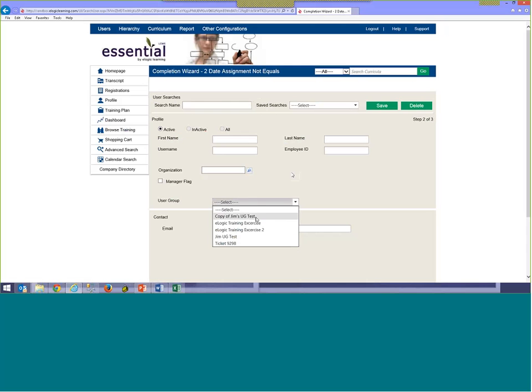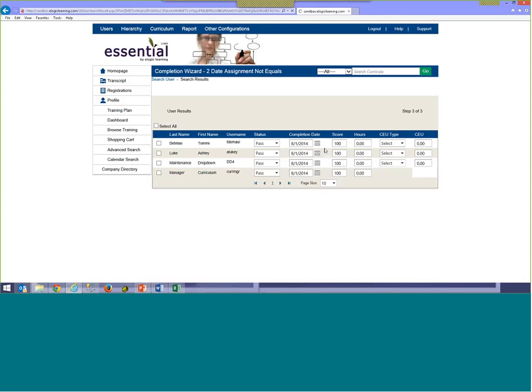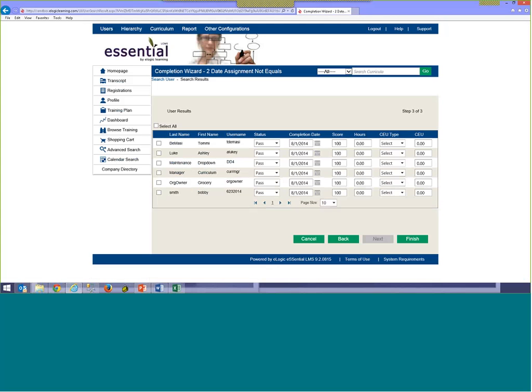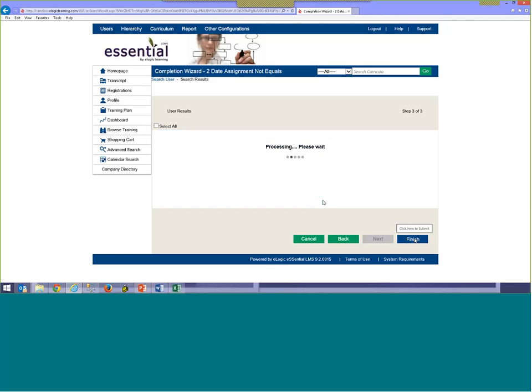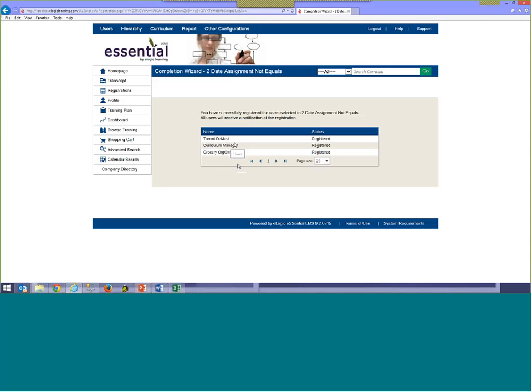And then you would find your user group again, hit next, and then you would select individuals. You can do it one at a time, or you can select all, whichever you prefer, and then hit finish. Now those 3 individuals have that course as a pass on their transcript.